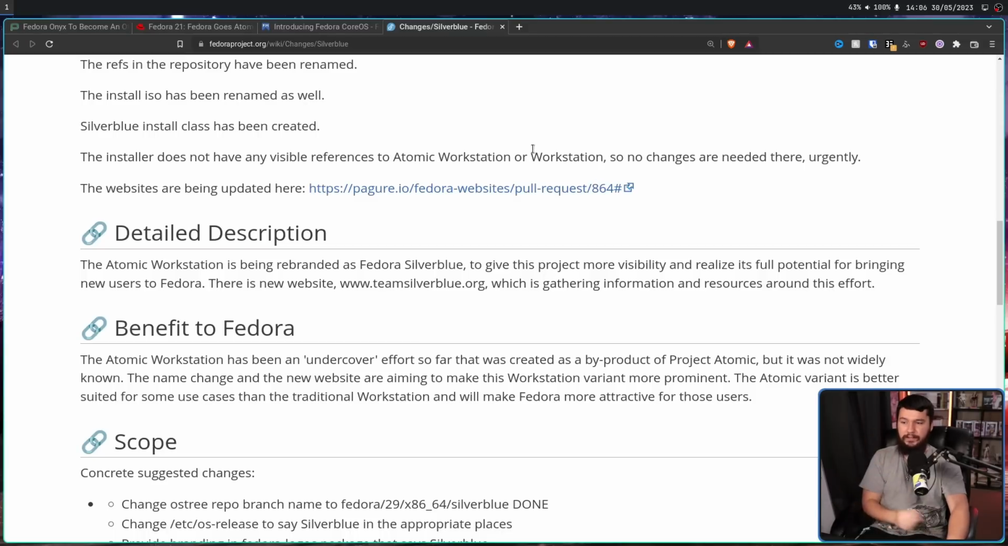There is a new website, www.teamsilverblue.org, which is gathering information and resources around this effort. The Atomic Workstation has been an undercover effort. It wasn't intentionally undercover, it's just no one cared about Atomic Workstation so far, that was created as a byproduct of Project Atomic. But it was not widely known. The name change and the new website are aiming to make this workstation variant more prominent. The Atomic variant is better suited for some use cases than the traditional workstation, and will make Fedora more attractive for those users. And clearly, this assumption was correct.